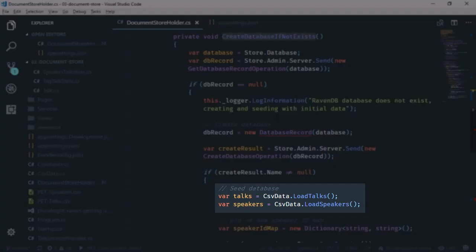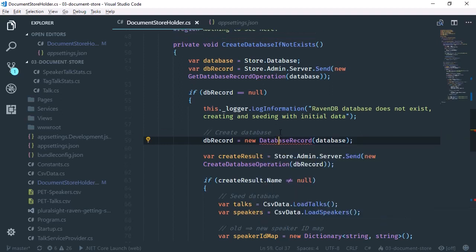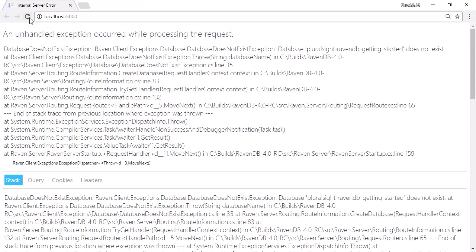And if you notice down here, I'm actually loading the data from CSV, but ignore that. And it looks like we have a missing reference here. So in VS Code, control dot, go get the using statement up at the top, and we should be good to go. Let's refresh the page and see if there are any issues.